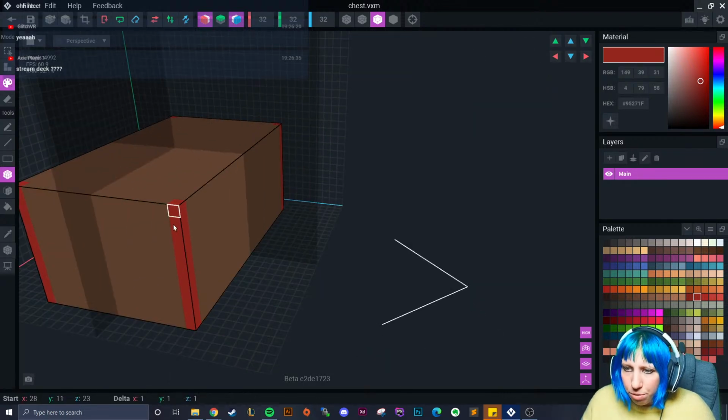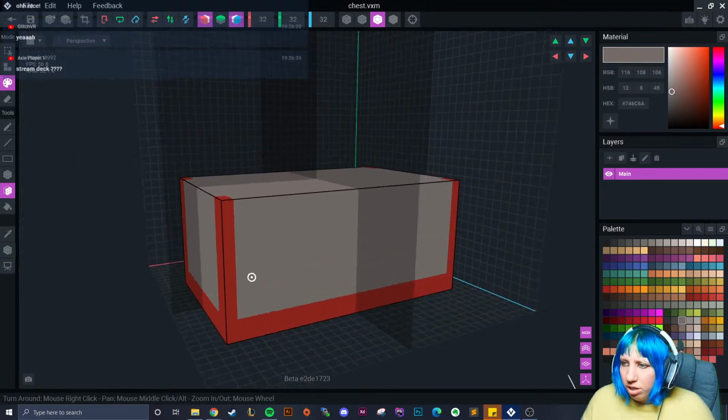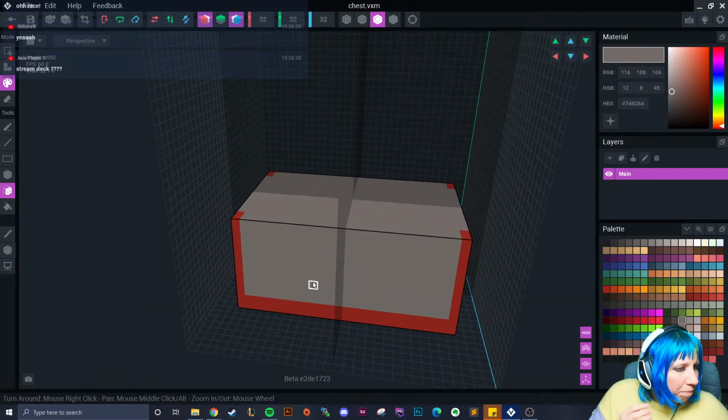Using a paint tool to paint it. I think as well, we're going to go for a more sort of grey chest. So we're recoloring. Stream Deck.